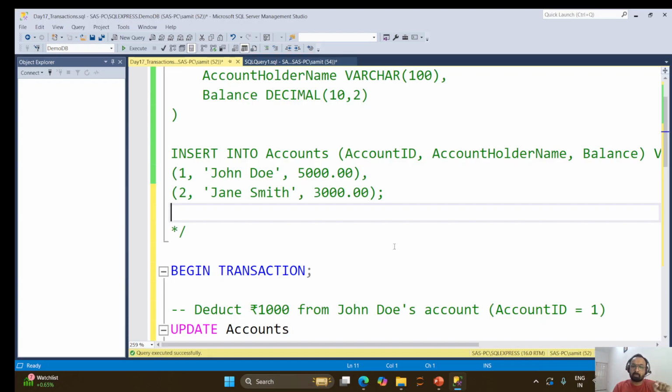Otherwise, both should not happen. There shouldn't be any case like, okay, John's account balance is 4,000 and Jane is 3,000. That means John sent the money, but Jane didn't receive the money, right? There might be some cases because these are all insert, update, delete statements, right? You may run into issues. So transactions would help you to identify the errors and cancel the activity which you did. That is what we are going to learn with the transactions.